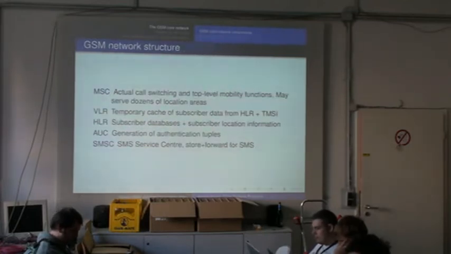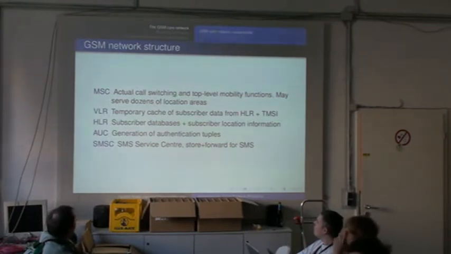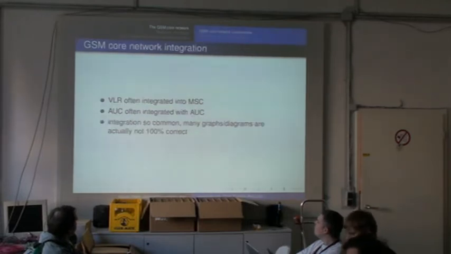Well, I think the general functional split is known to most people. MSC is taking care of the call switching and mobility management functions. The VLR is mostly a temporary cache of subscriber data that it receives from the HLR, plus also maintaining and allocating TMSIs. Sometimes also LMSIs, but we can ignore them, it's an optional feature. The HLR is the subscriber database, also has some subscriber location information, but location only in the sense of which MSC or which VLR the subscriber is registered to at the moment. AUC takes care of generating authentication tuples, and well, SMSC, we can skip that.